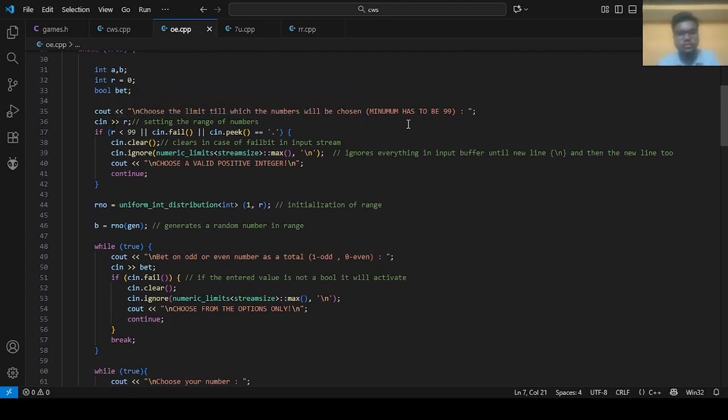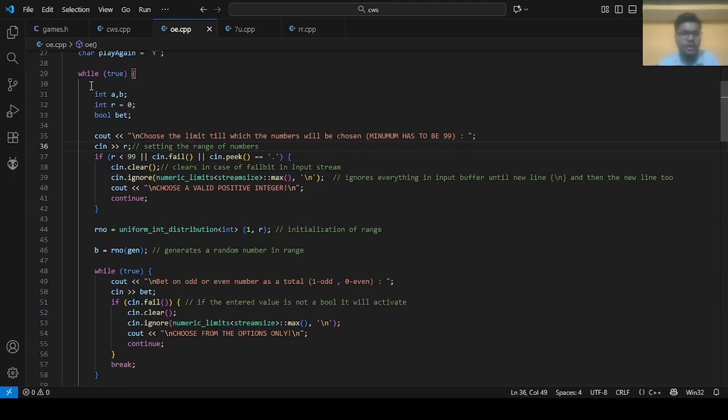So here first is to choose the limit until which the numbers will be chosen. So here I'm setting the range of the numbers, and this if block basically checks if I've given a valid positive integer that is greater than or equal to 99. It will clear the buffer and ask to choose a valid positive integer. If it fails, that means I typed a character instead of an integer. It will clear it, ignore, and empty all the buffer, and it will take me back again to this while loop and cin.peek.